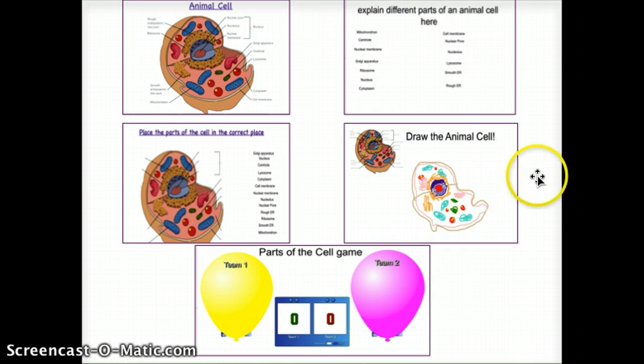The next thing we do is draw as a class. Someone will raise their hand: who wants to draw the mitochondria? I'll pick someone and they'll draw the mitochondria, and as a class we'll just draw our own cell. And we'll repeat the process for plant cells.